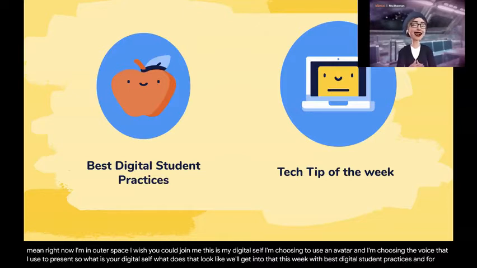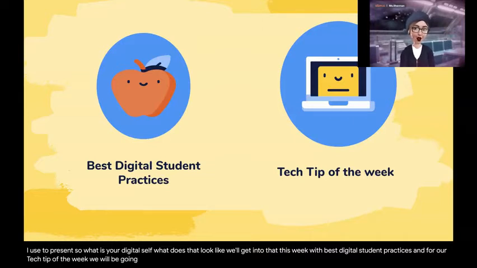And for our tech tip of the week, we will be going over the wonderful waffle menu and how it's going to save you lots of time.